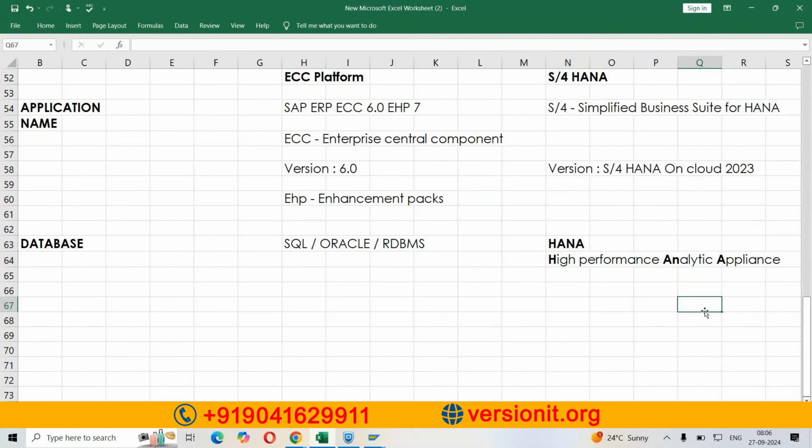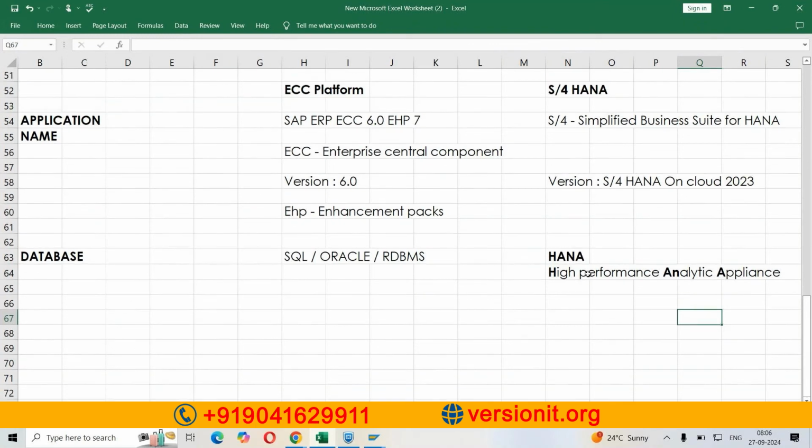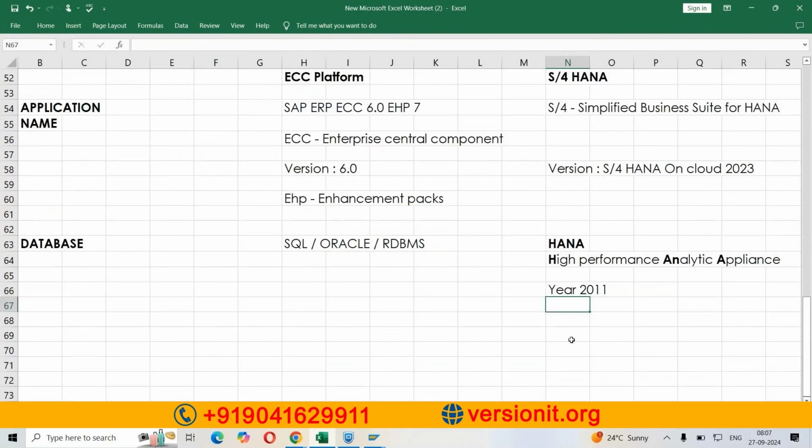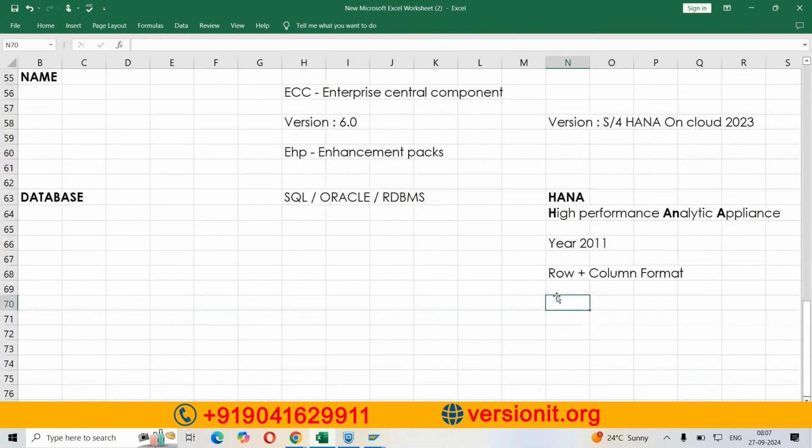Okay, and which one came into the market and what is the existence of it? First, SAP came out with a database, and this particular database was launched in the year 2011. It was purely developed to store data in row plus column format. The row format is used for storing the data faster.